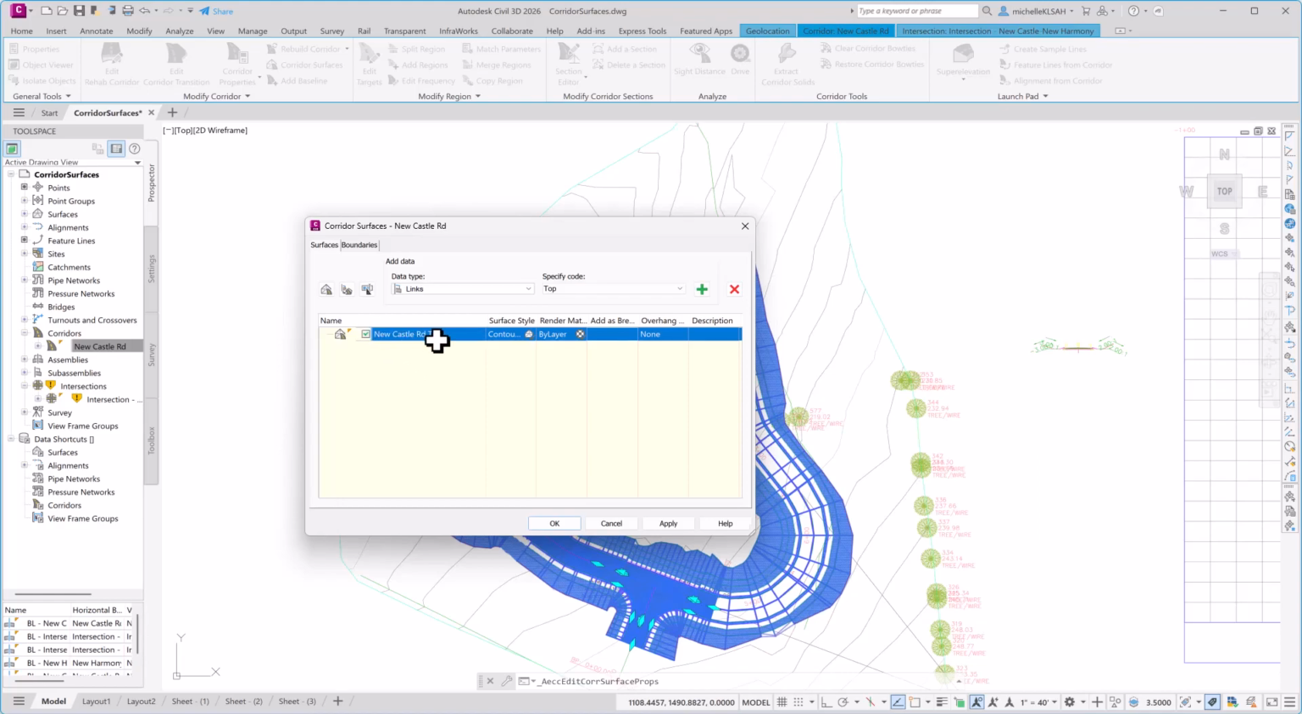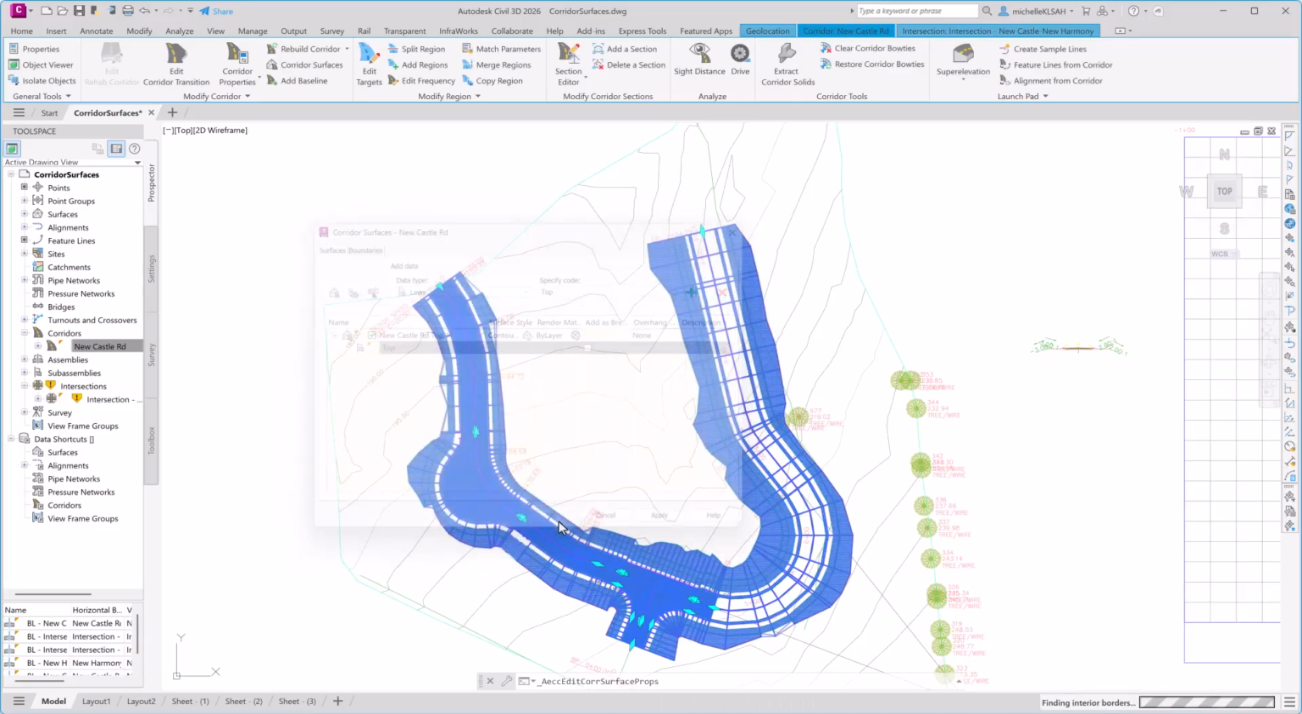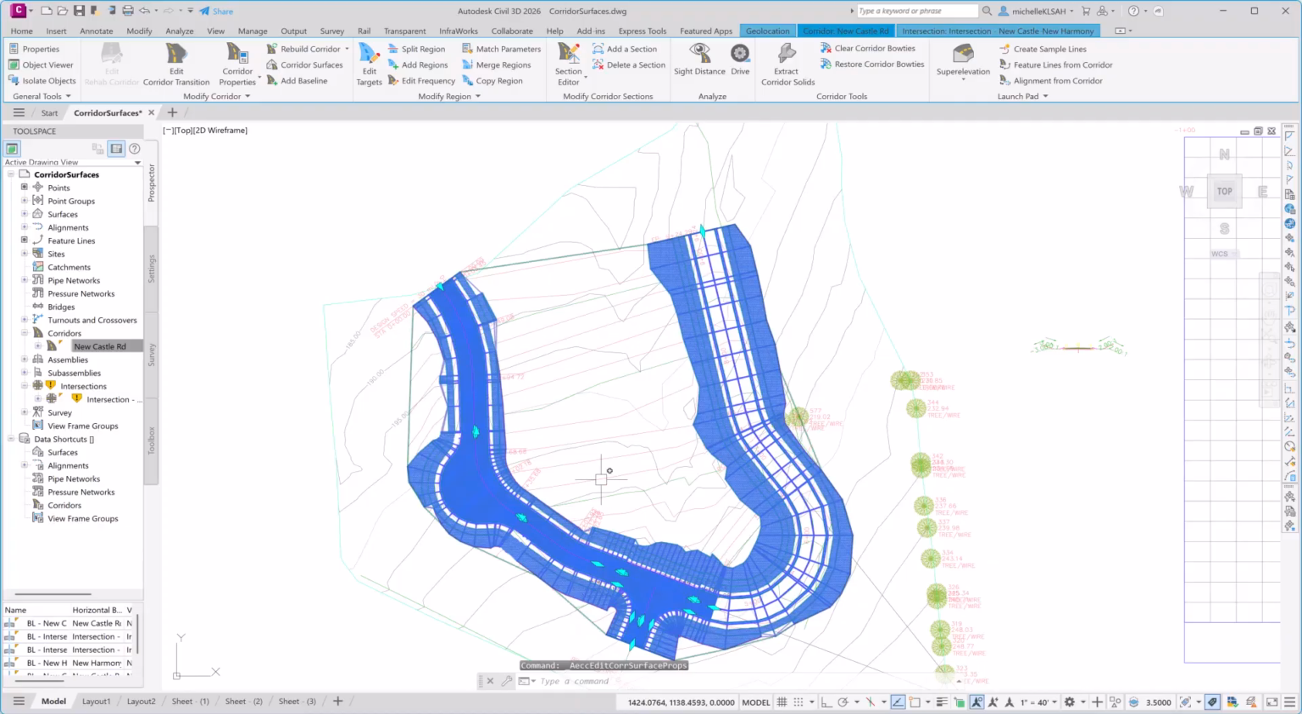With that top surface selected, I'll make sure that my data type is set to links or feature lines, and then select the code that I want to use. Since I'm doing a top surface, I'll select top and click the plus symbol. Now I'll click OK. There's a little bit of a problem with this. In fact, there's a couple of different problems.